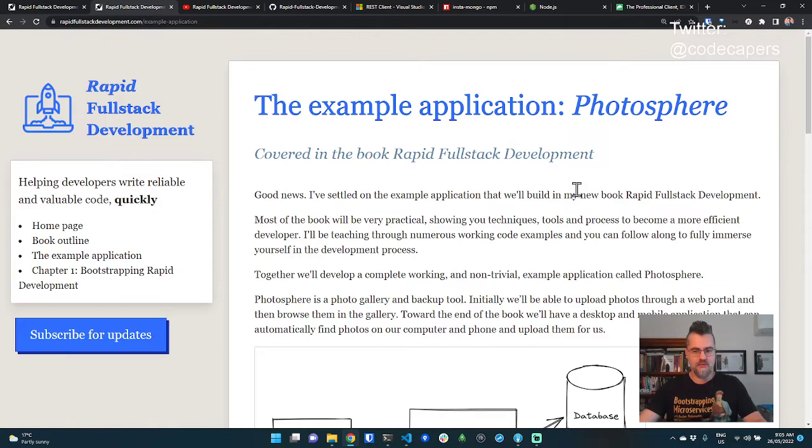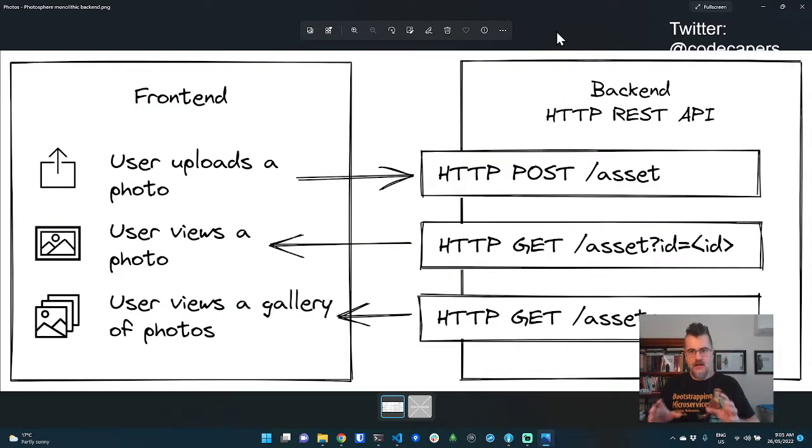Now, just as a reminder of what we're doing with the backend, I'm going to show you the diagram that I made. So this is the diagram of the backend that I'm building for Photosphere and the various HTTP request handlers that I'm going to add to it. Yesterday, I created a very basic Express-based web server. Today, I'm going to start adding some of these routes, the route to upload an asset, the route to get an asset, and probably tomorrow, we'll get to the HTTP GET route to get the list of assets that have been uploaded.